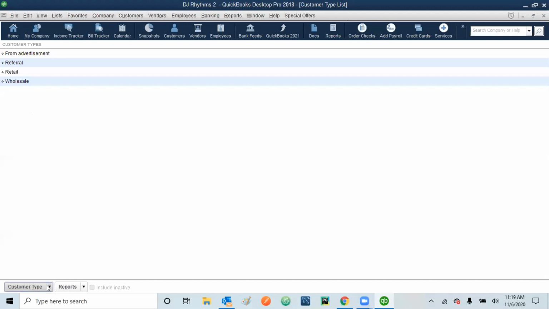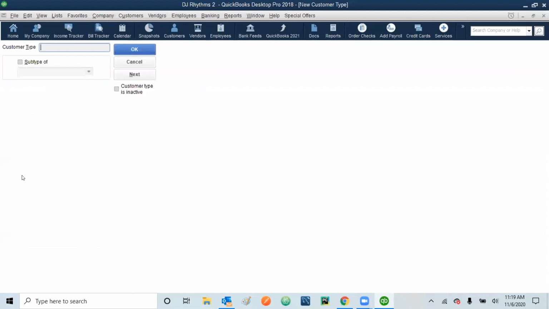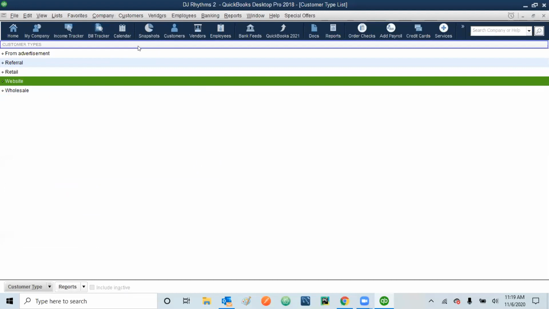But as per the exercise, we'll be selecting the customer type, and we are creating a new customer type. So the type of customer can be website, right? And then you can simply click OK. So that's how you can mark your customer, how you got this customer. Either you got it from an advertisement or referral, or through retail, or it's a website, or from wholesale. So all these different types of customers or vendors you can select, so that you know which type of customer he or she is and can work with them in the future.